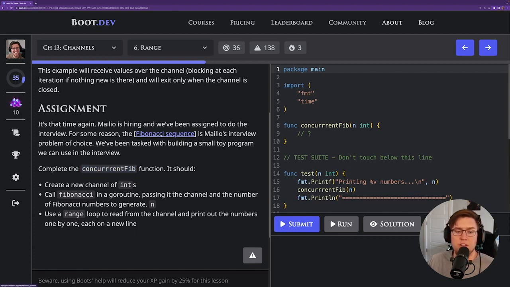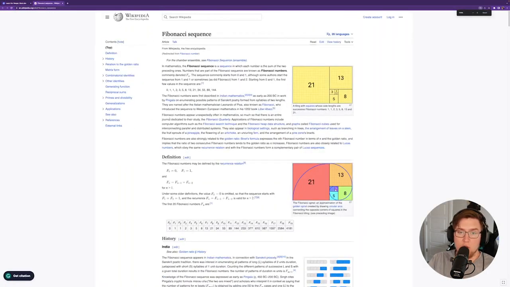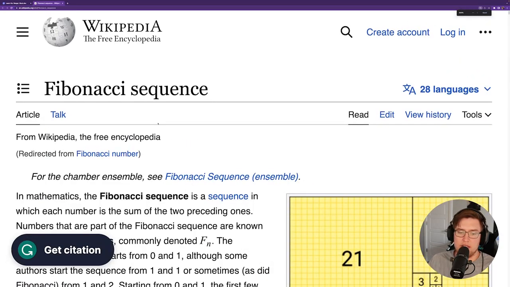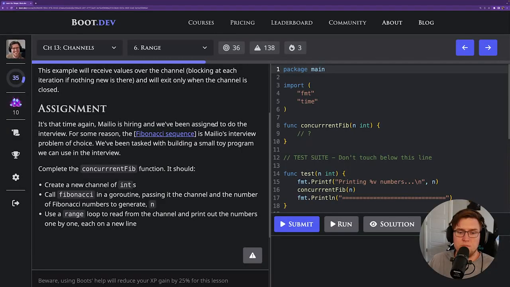If you're not familiar with the Fibonacci sequence, I don't want to go too far into it, but it's basically this sequence of numbers here where each number is the sum of the two preceding numbers. So 1 and 2 equal 3, 2 and 3 equal 5. Let me zoom this in a little bit. So 1 and 2 equal 3, 2 and 3 equal 5, 3 and 5 equal 8, right? So it's just this set sequence of numbers.